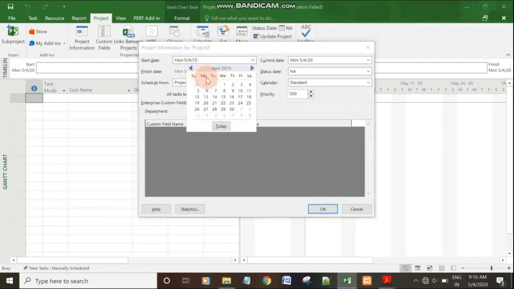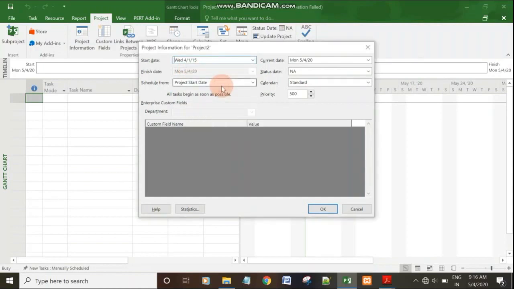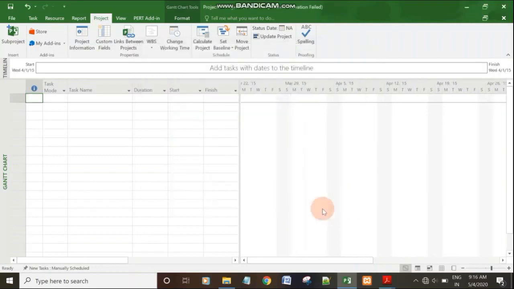First April 2015. We must change the calendar also, but here we just save it as it is. Here you can see the project information date will start on April.